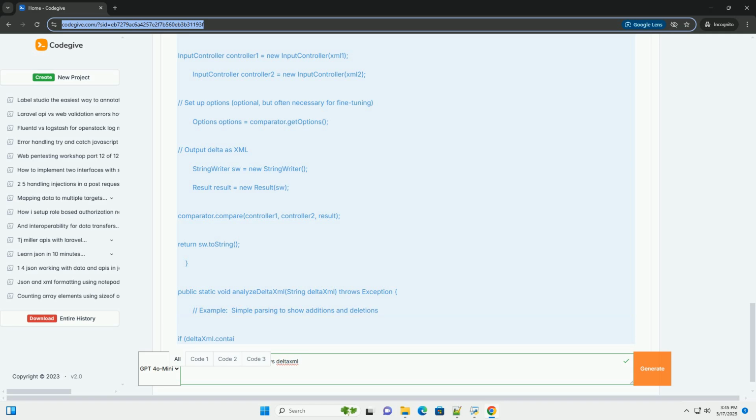and modifications. Important: for more detailed analysis, you would need to use a proper XML parsing library, for example DOM4J in Java, lxml in Python, to navigate the deltaxml structure and extract specific information about the changes. deltaxml's delta format is well defined, and its documentation explains the meaning of different delta elements and attributes.